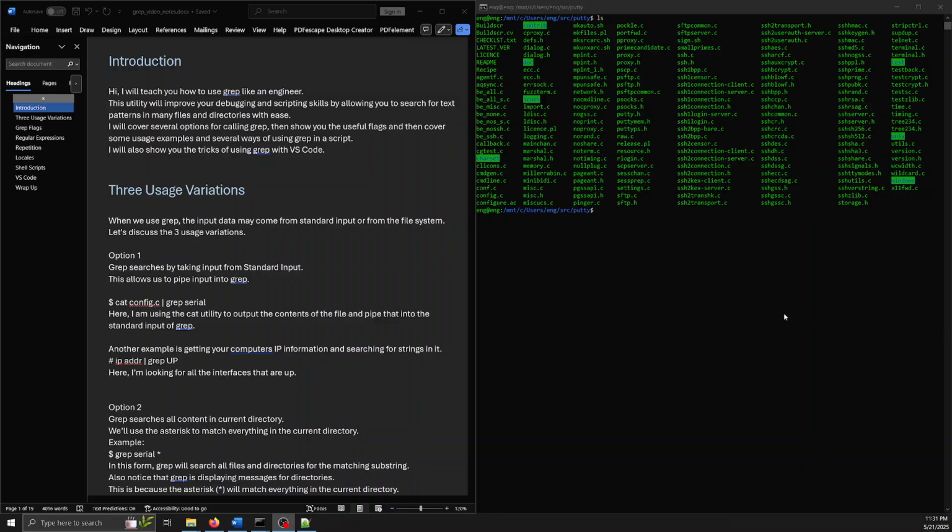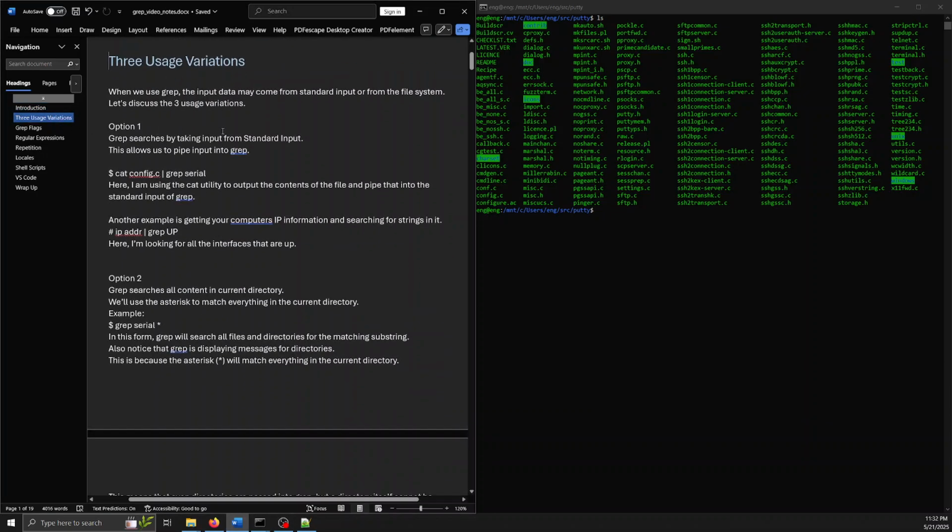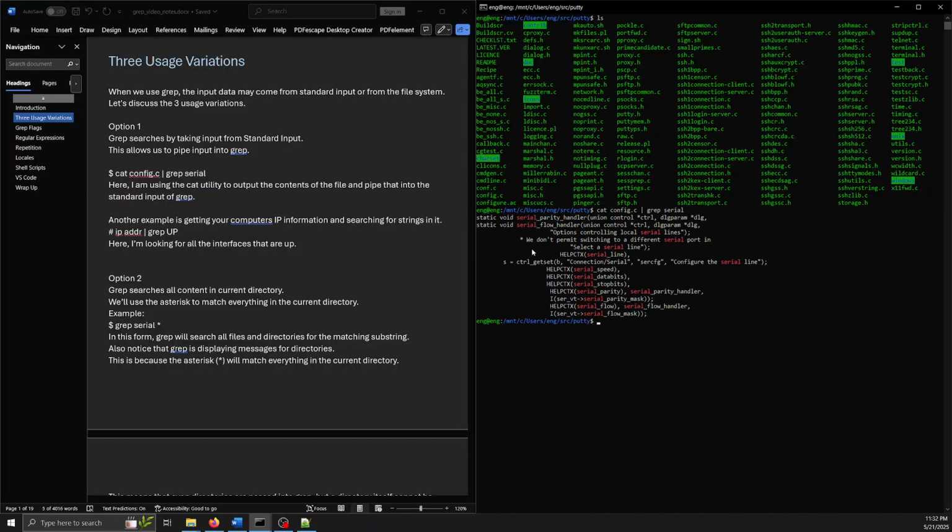When we use grep, the input data may come from standard input or from the file system. Let's discuss the three usage variations. Option 1. Grep searches by taking input from standard input. This allows us to pipe input into grep. For example, here I am using the cat utility to output the contents of the file and pipe that into the standard input of grep. We match the word serial in this file.